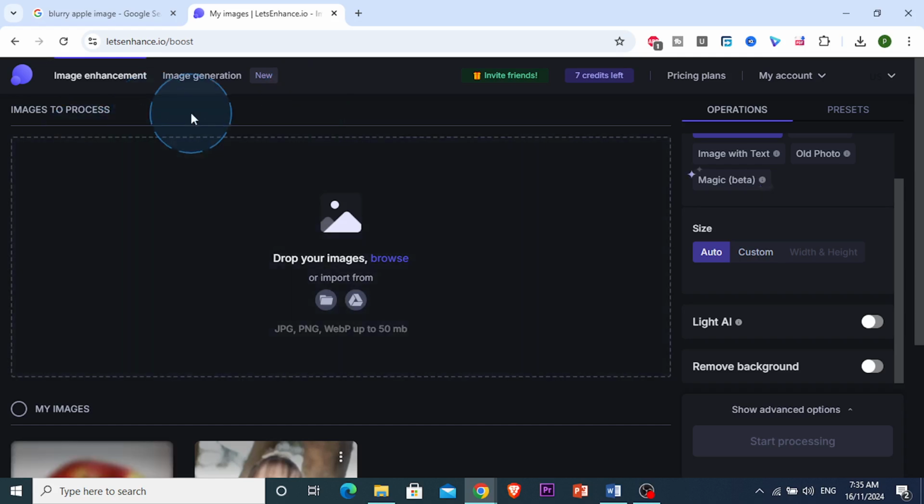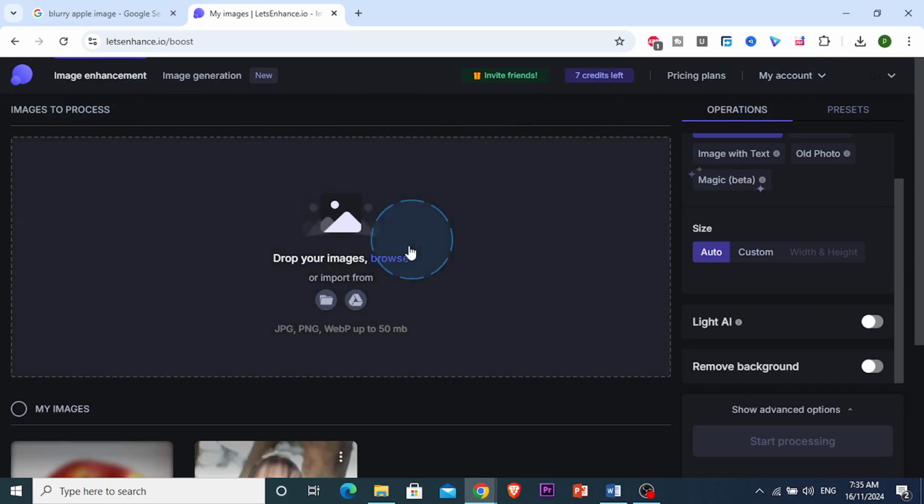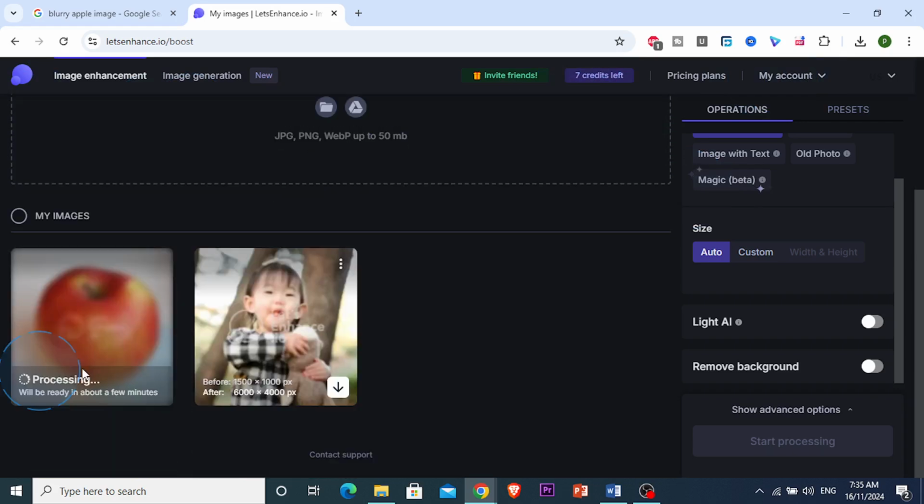Okay, guys, if you make a free account on this AI, they give you 10 free credits to use. Okay, so now it's processing right here. It says it'll be about a few minutes, but it's actually just about a few seconds, and we'll see how much better this apple looks. This is how it looks right now. Let's see how it's going to look soon.